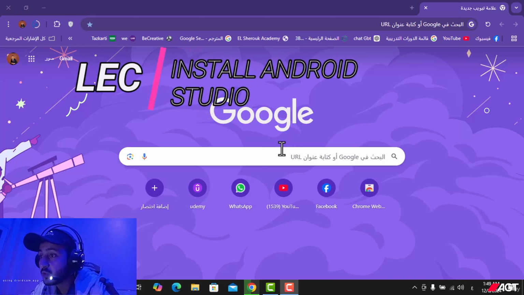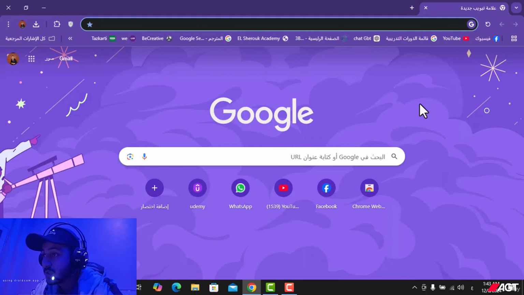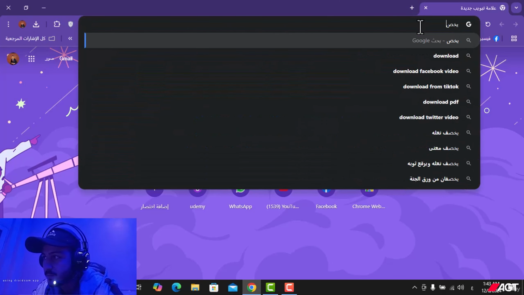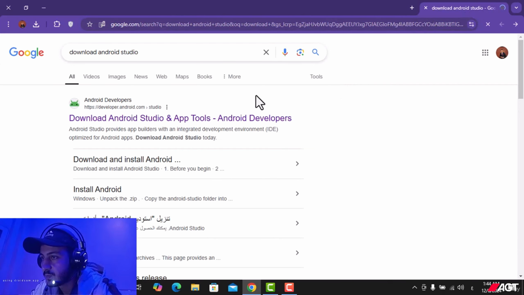We need an Android emulator to test the hacking app that we are going to create on it. And I want to tell you that after each lecture we will test our app on a real phone. The first thing, we need to download Android Studio. Let's start. We will go to the search bar and write download Android Studio and click here.